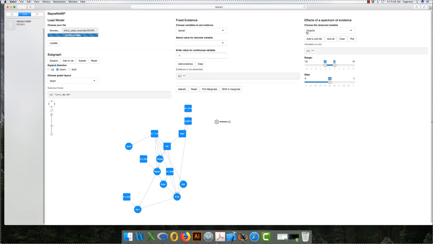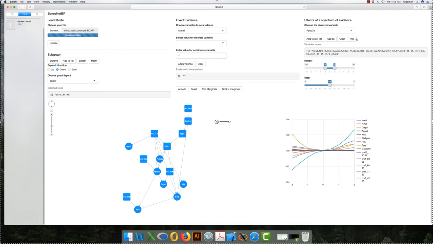And what I want to do, this is going to tell me what variables I want to plot. And I'm going to actually add all of them. Okay, so I'm going to visualize all of these things as a function of changing evidence in PPAP2A. So let's just plot what this would look like. Okay, it might take a moment, and this is what we see.